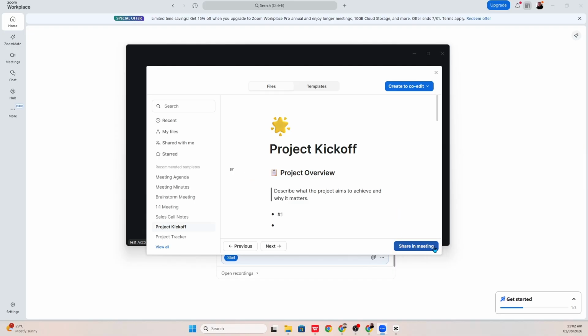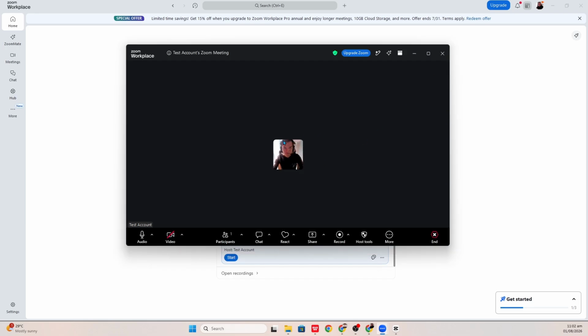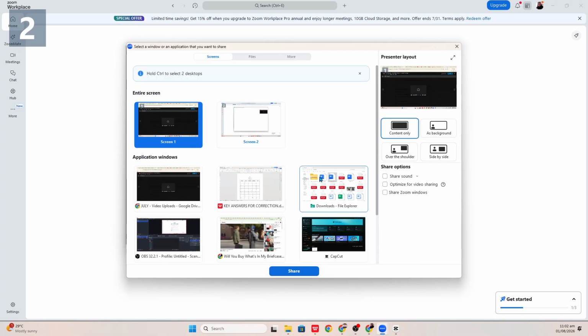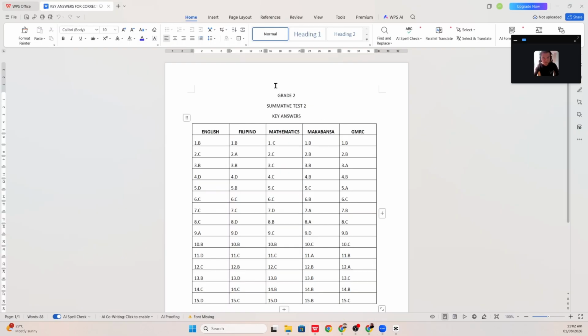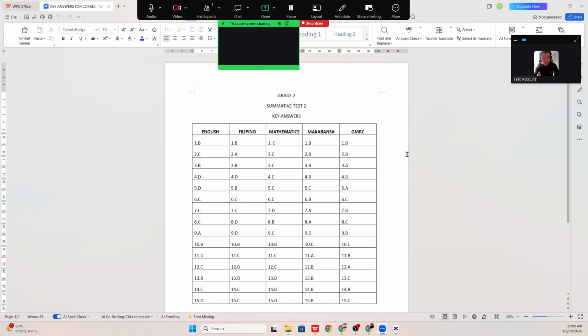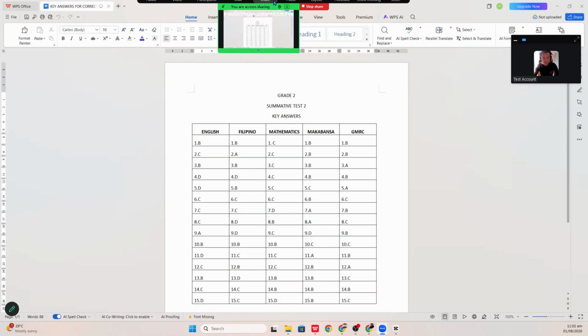Once the document is open, go back to the Zoom meeting and click Share again. Instead of choosing the Documents tab, look for the option to share an application window. Zoom will display the applications that are currently running on your computer. Find the window that contains your document, select it, and then confirm the share. Zoom will now share only that application window instead of your entire screen. Your participants will see the document displayed in that selected window while you continue presenting.